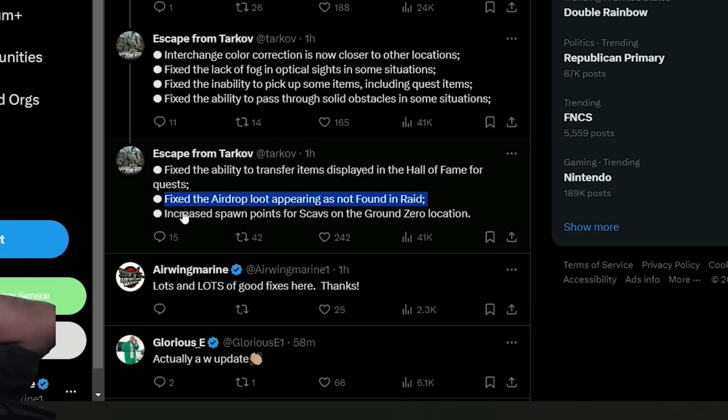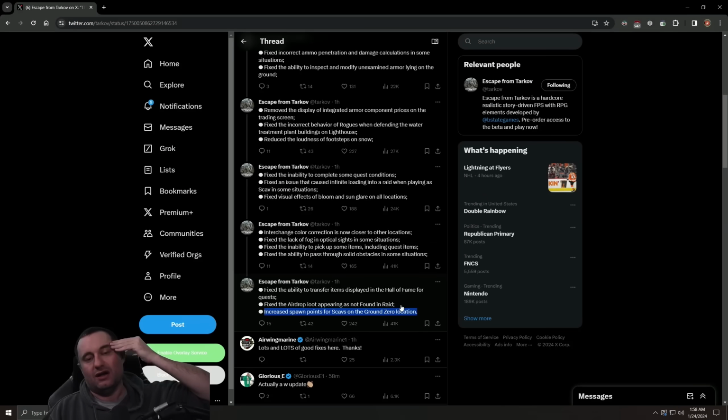And then the last one is increased spawn points for scavs on Ground Zero location. I haven't been on Ground Zero since like the first couple of days of the wipe, maybe the first week. I did notice, though, even in that short period of time, that scavs seem like they only spawn in a couple of places. So with them being more spread out, it hopefully will make the rotations around the map a little bit easier, make where people camp a little bit less likely. Just have to wait and see.